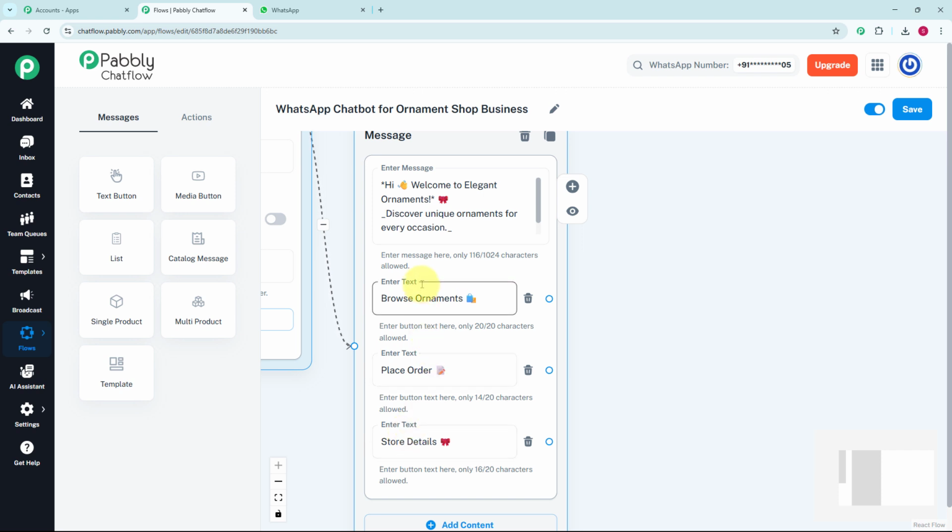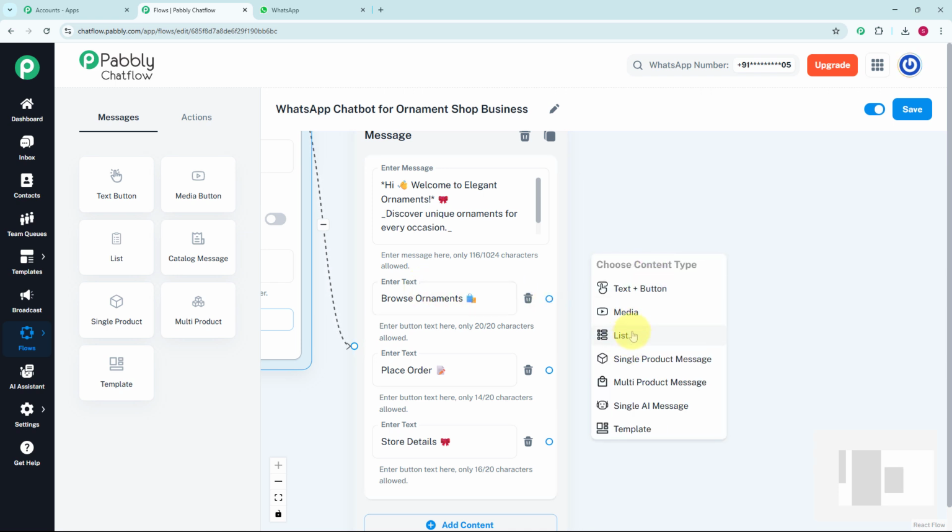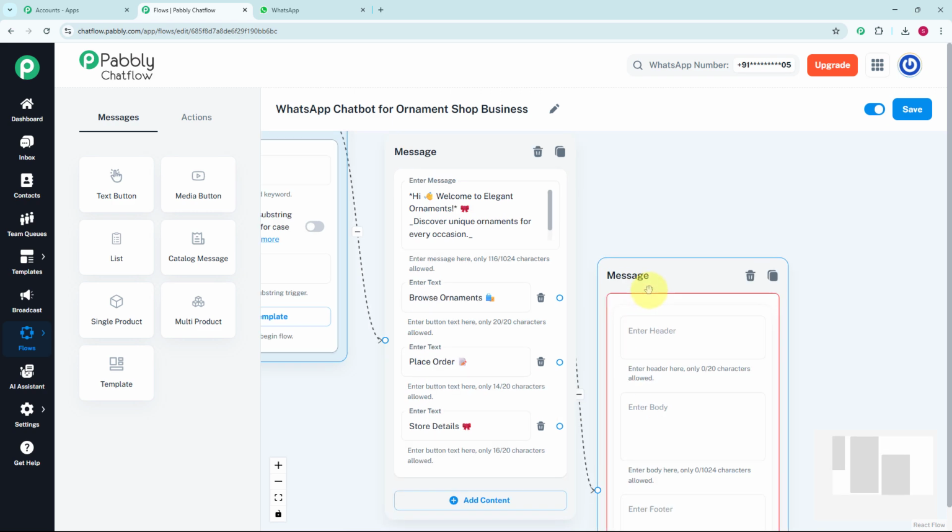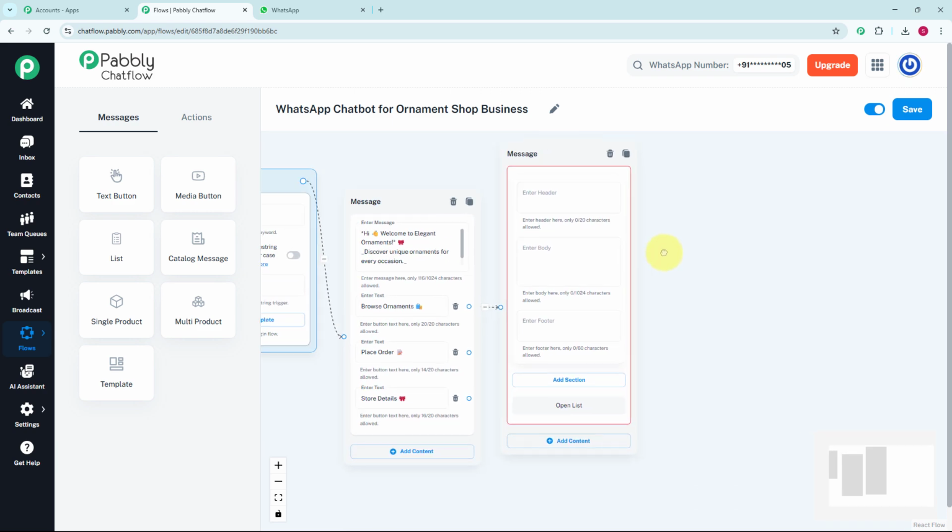Now if the user selects browse ornaments, I am going to provide them a list of the ornaments provided by this elegant ornament shop. Now for providing the list, we just have to drag and drop, and here you can see we are getting the option for list. So just select it and you will get this list message, and here you can create your own list.